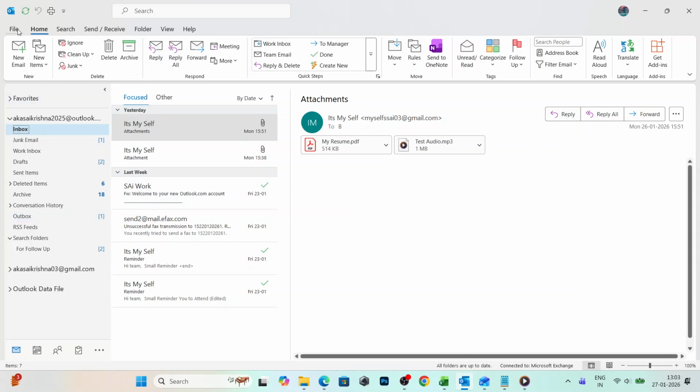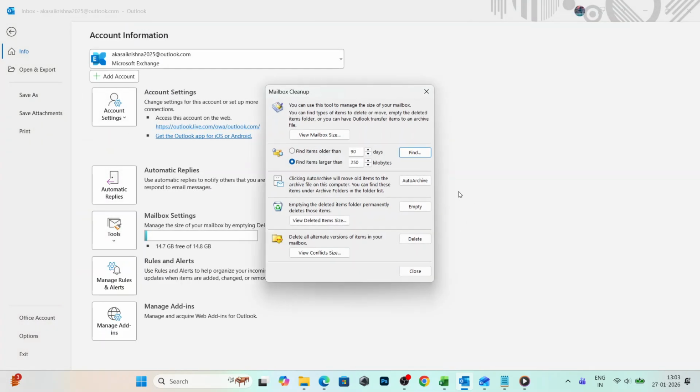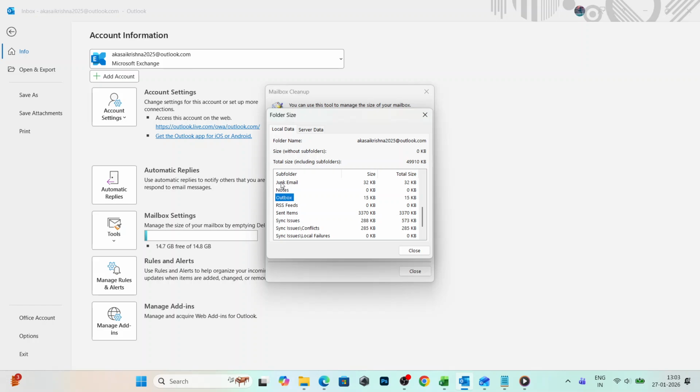Next, use the Mailbox Cleanup tool to see where space is being used and target the biggest wins. Head to File, then Tools, and choose Mailbox Cleanup. Start with View Mailbox Size to see which folders are the heaviest. Often sent items or folders with large attachments.